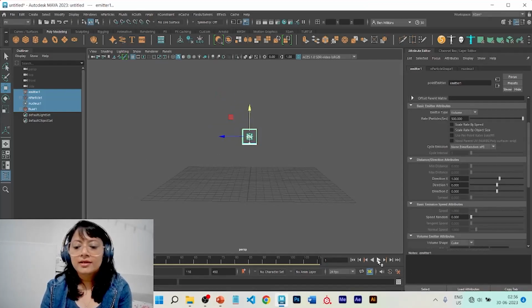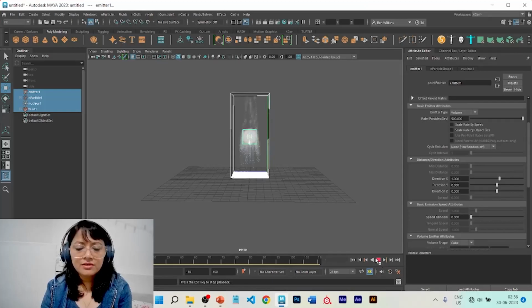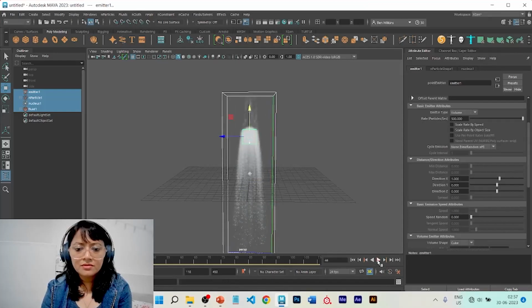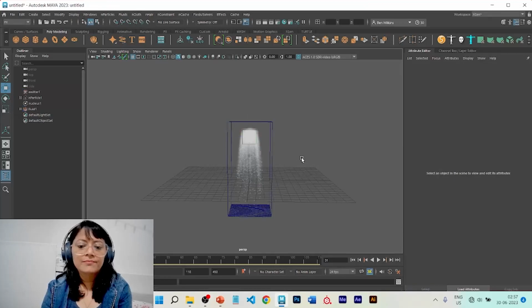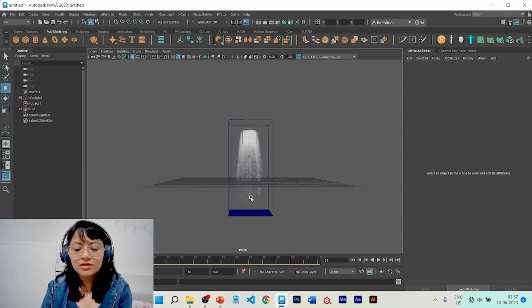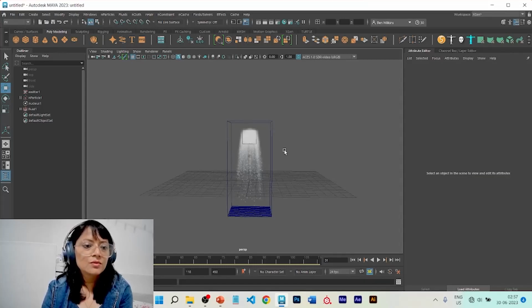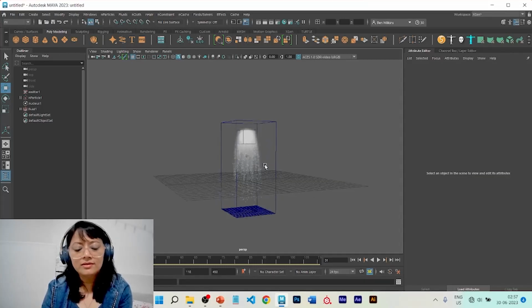Now play and check if it is working perfect. Something is wrong. Okay, go back to, and then yes, no, it is perfect. Okay, so now the waterfall is ready, guys, but one last step. As you can see, the water drops are going beyond this grid, so we will create one block.